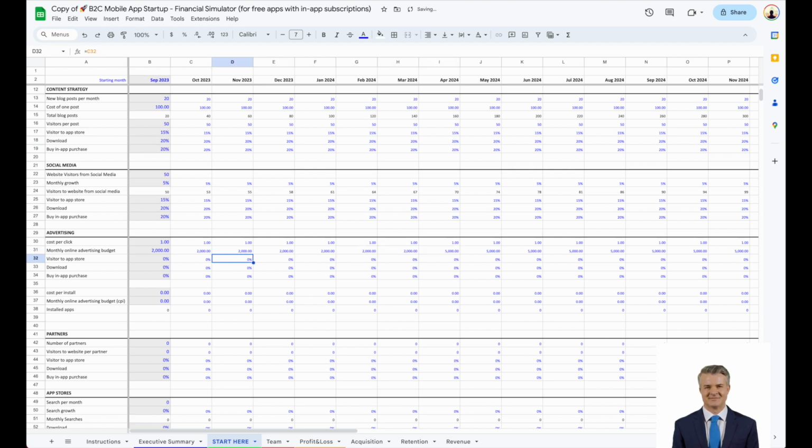Here I will assume that 30% of the people who clicked on the ad to my website will then visit the App Store. If your ad is sending visitors directly to the App Store, you should put 100% here. Then we will assume that 25% will download the app and 25% will buy one of the subscriptions. Let's do the same for the cost per install. We will say that one install costs 3 and I'm going to spend 2,000 and later 5,000.